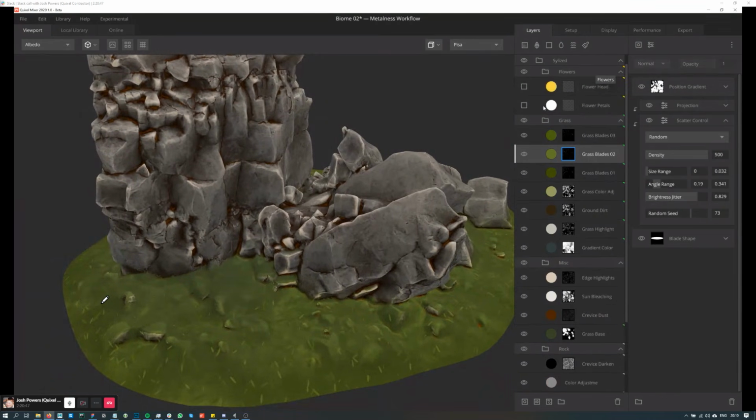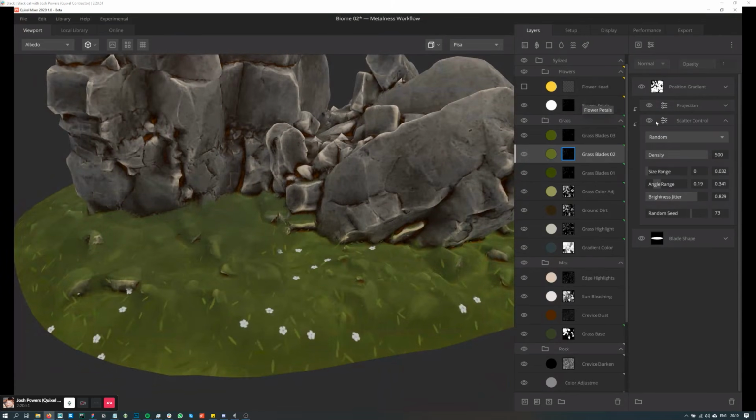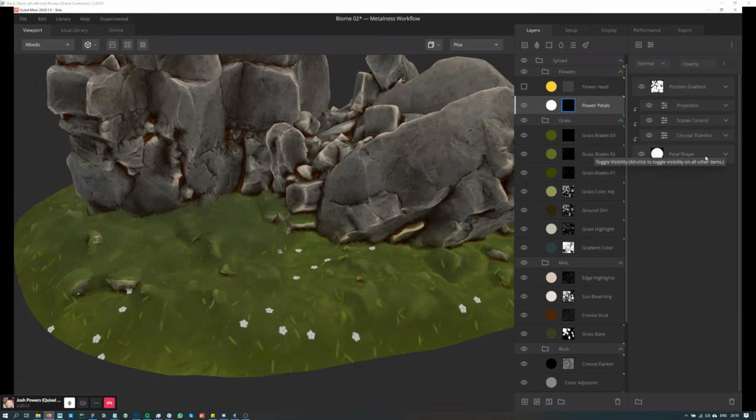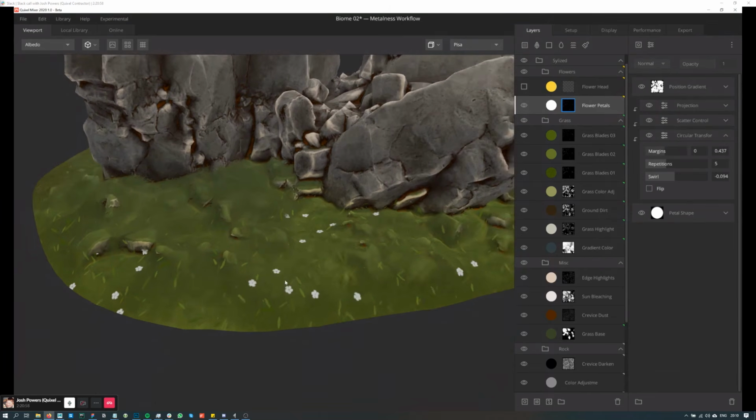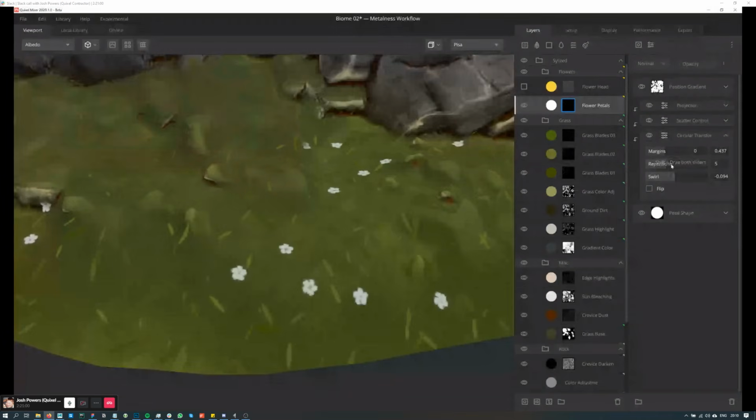And then the flower was pretty similar. For the flower petals, if you click on the mask, we have just a circle, and then we use the circular transform, which is basically like a radial array. As I change the repetitions, you'll see that I start to get more petals in there. We take that circle and it does a radial array, which gives us this petal look. Then we have a swirl where we can give it a little bit of a twist. And then we use the same techniques as the grass.